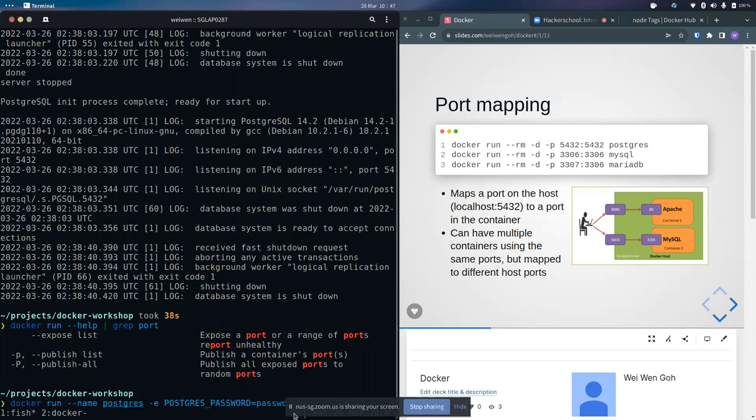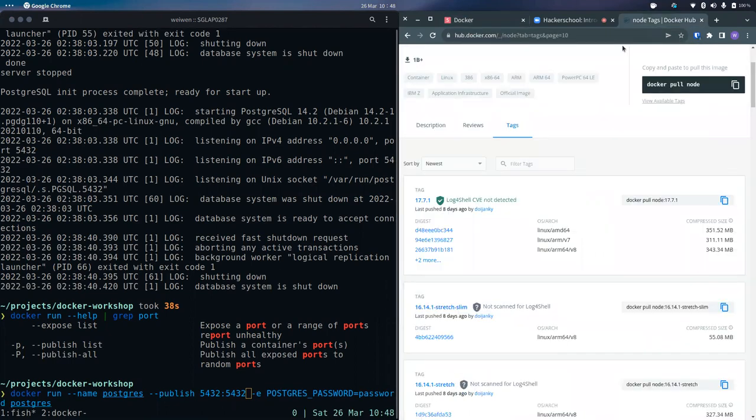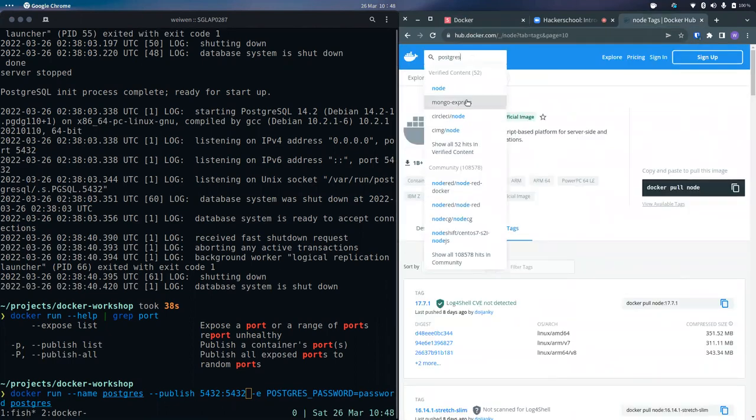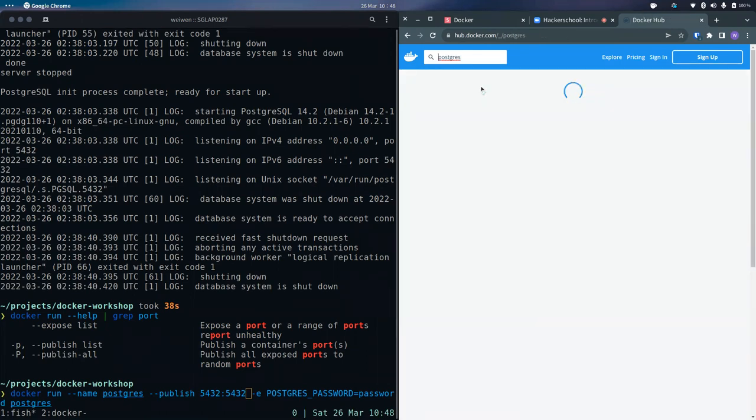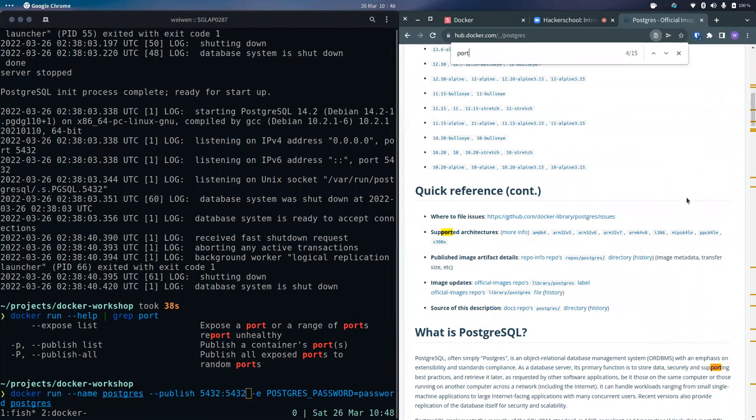So we go back to what we ran earlier. We specify name, environment variable, and the container name. And we add in a dash p, or we can type the full one, publish 5432. So this is the default port that is exposed by this image. If you're not sure, you can always go to the actual image and look for what ports they use.